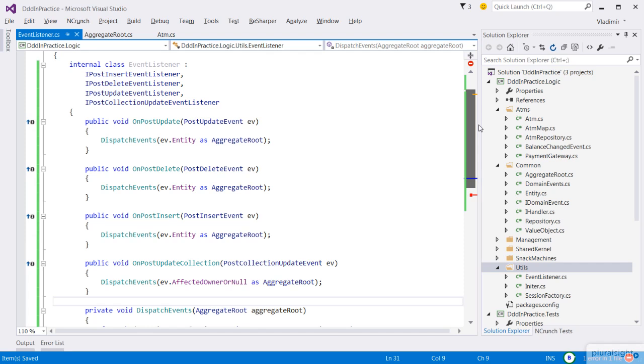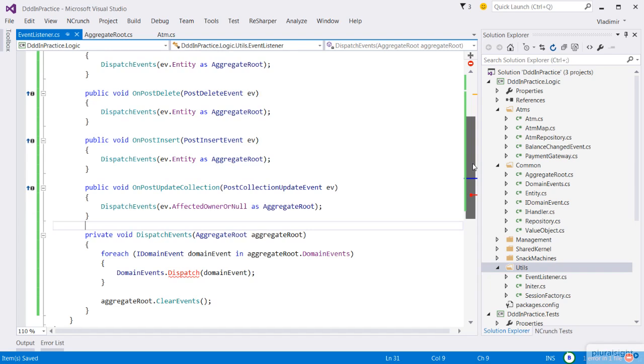There also are interfaces for listening for their counterparts, pre-update, pre-delete, and pre-insert, but they don't fit our needs because until the operation is finished completely, there still is a possibility for it to fail, for example because of a database constraint violation. So the use of post-persistent events allows us to dispatch domain events only after the persistence operation is completed and thus preserve the unit of work semantics.